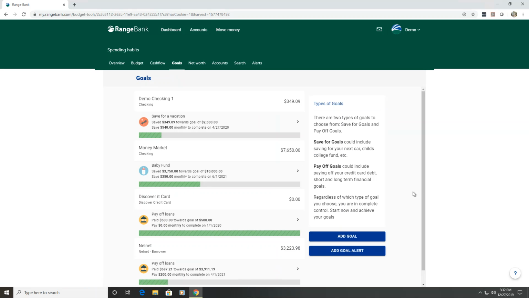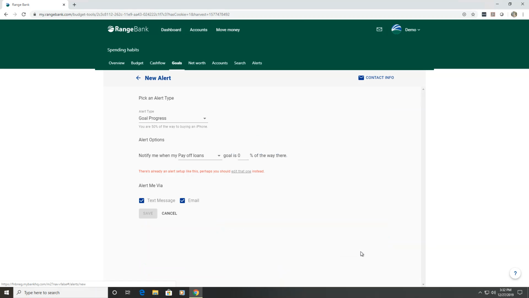If you'd like to set up alerts to be notified about your goal, click the Add Goal Alert button. You can select which type of alert you'd like to receive notifications on and enter the rest of your preferences. Now set your preferences for how you'd like to be notified and click Save.